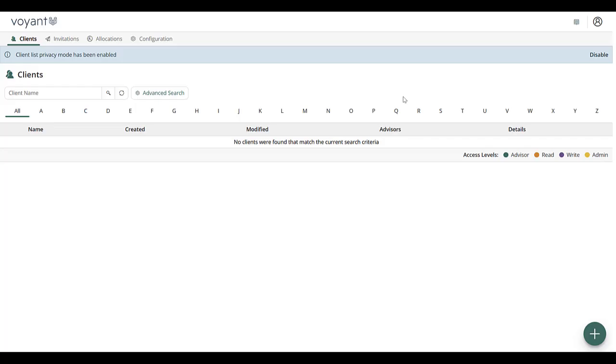In today's training, we're going to be walking through how to import information from our integration partner, Addepar. Before you get to this step, it's important to ensure that the integration has been enabled on your account on both sides. You can reach out to support@planwithvoyant.com in order to enable it on the Voyant side.